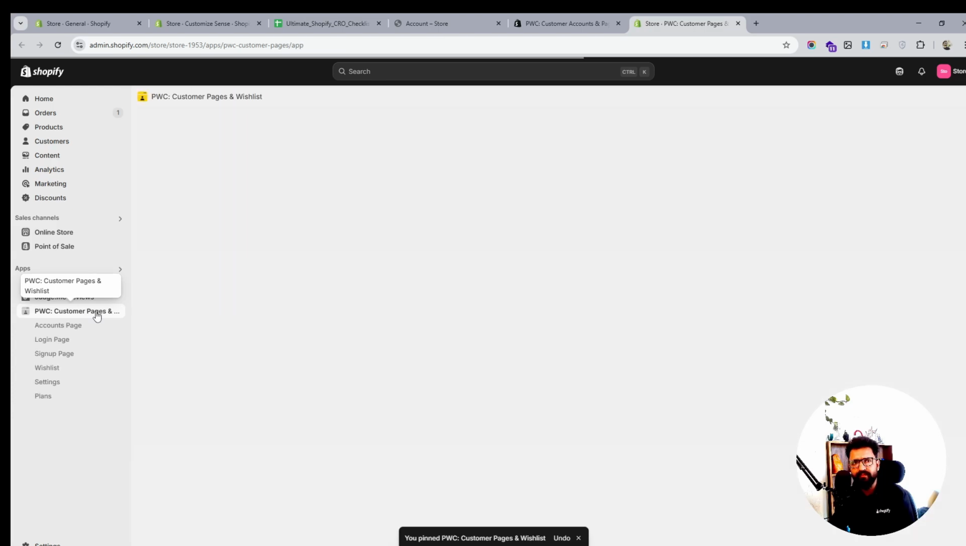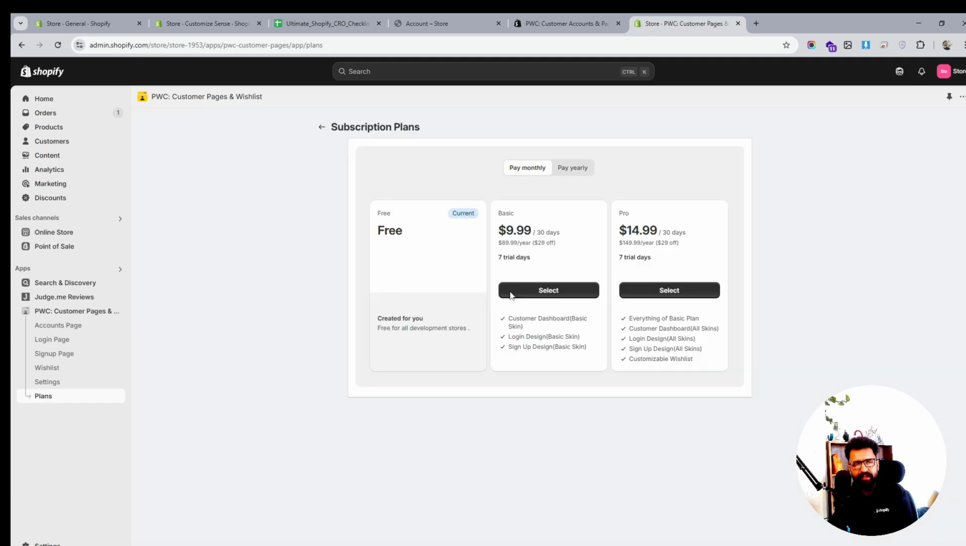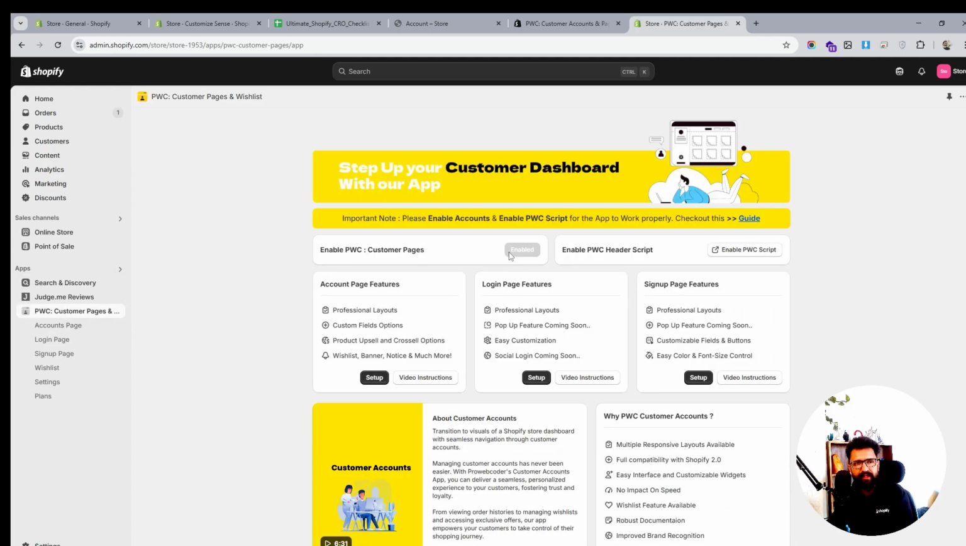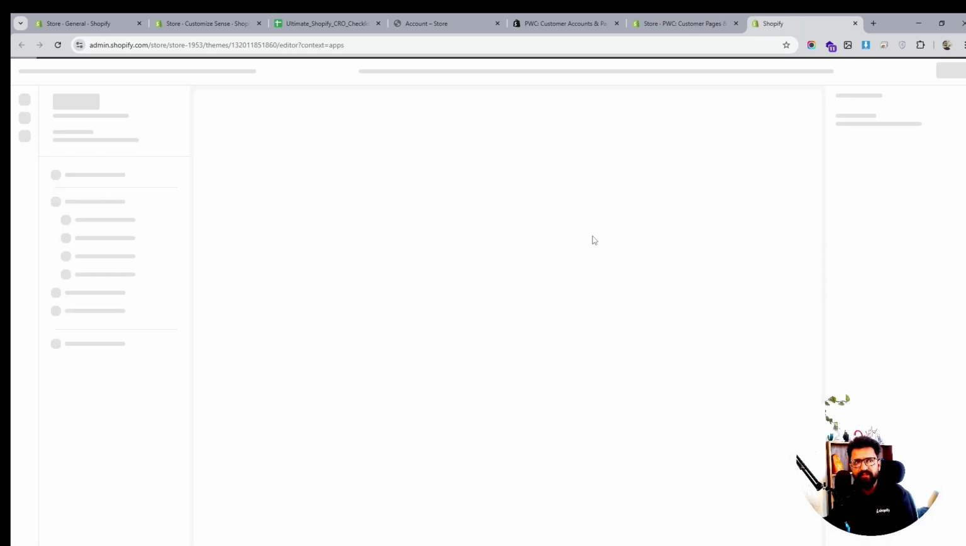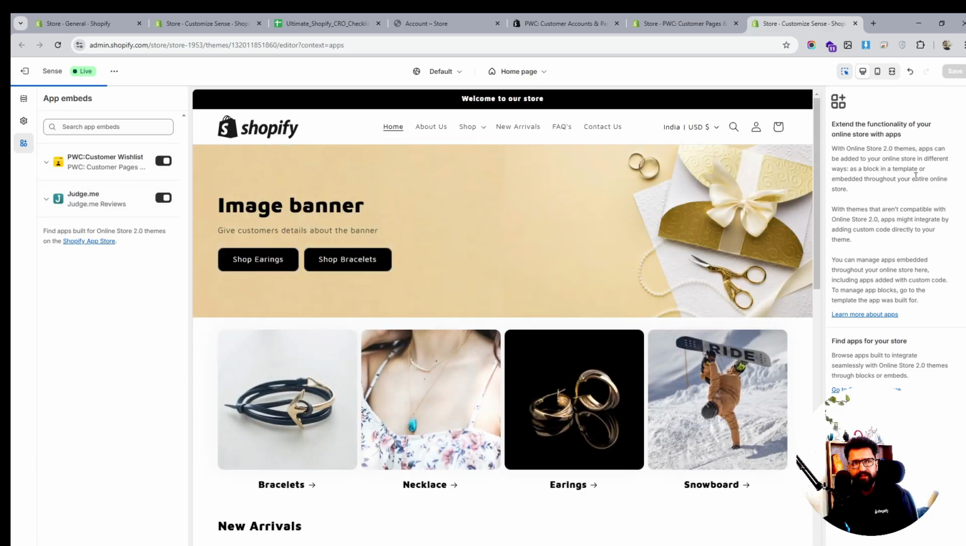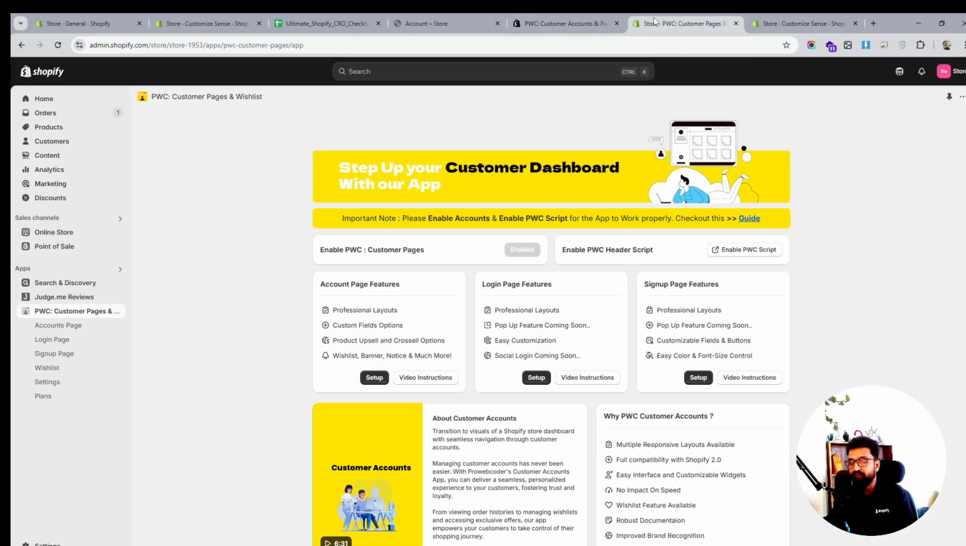Once this is installed, I'll enable this. Depending upon what you need, you should be selecting the right plan. I'm on the free plan, but that's because this is a development store. You can click on enable, and then enable PWC scripts over here. I'll show you how to set this up to make the customer experience much better. All right, so we have to enable this and then save it.